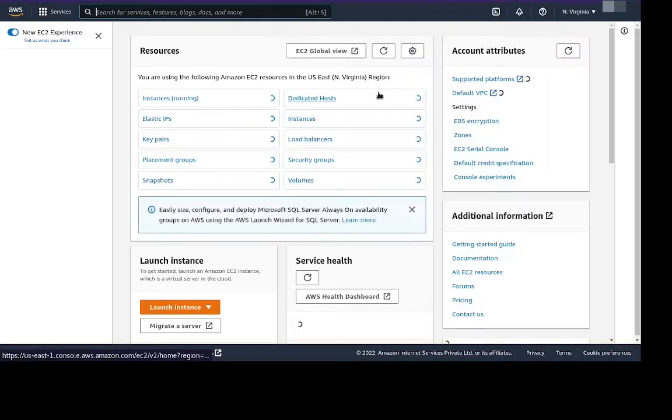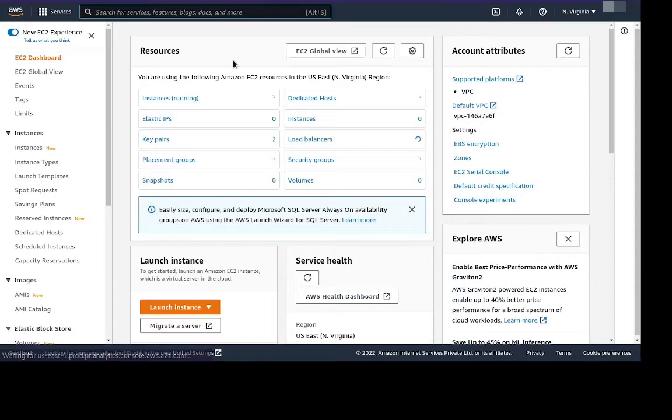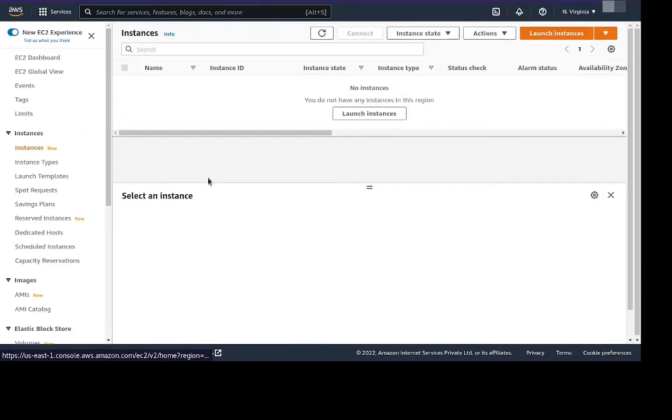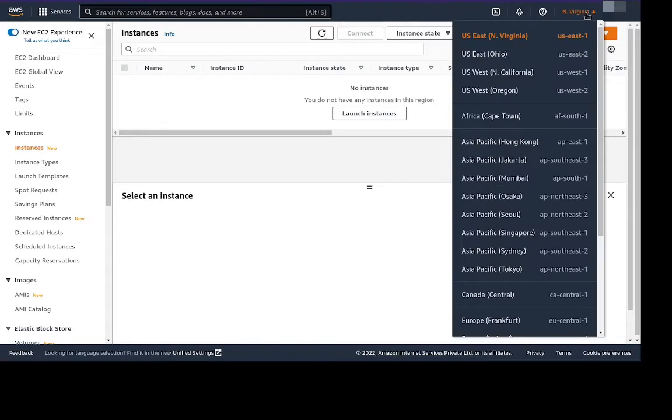Once you come to this page, it will list down some details about the instances. On the left side, click on instances. Once you come to this page, if you want to create a server in a different region, you can select whichever region you want. I am selecting the Mumbai region.